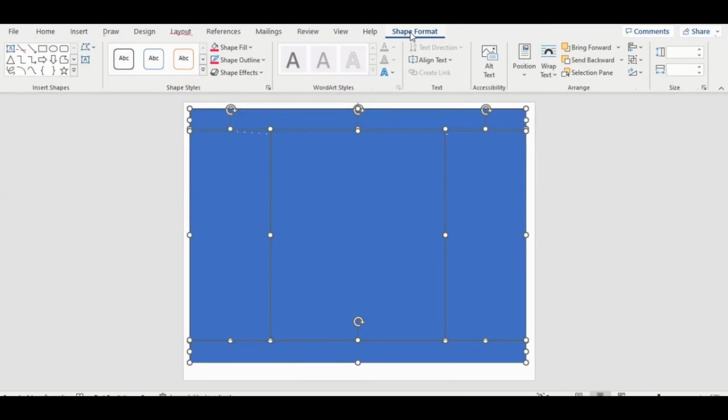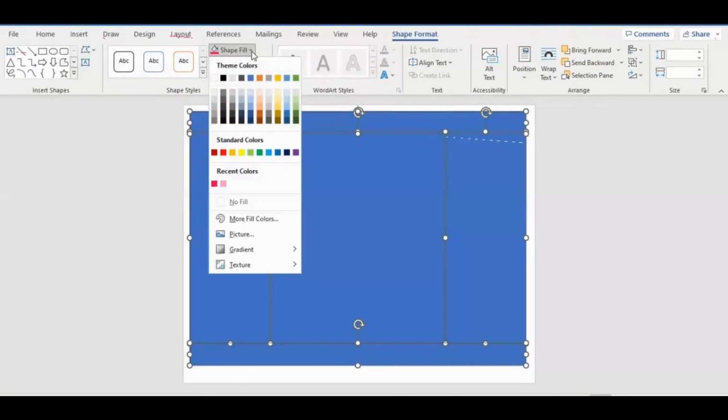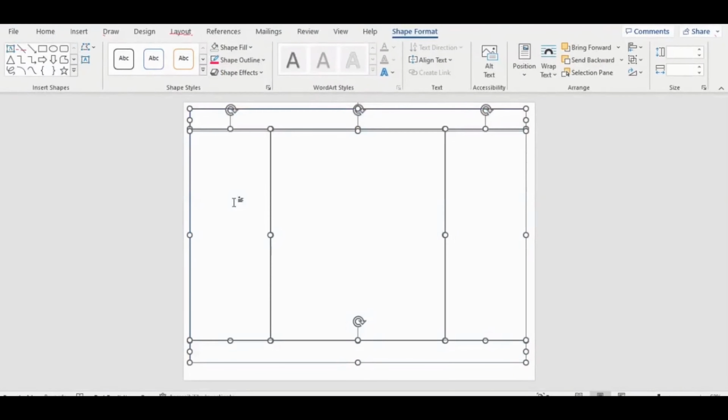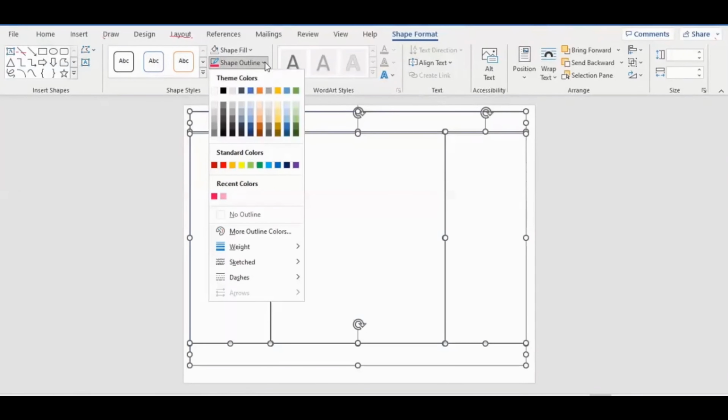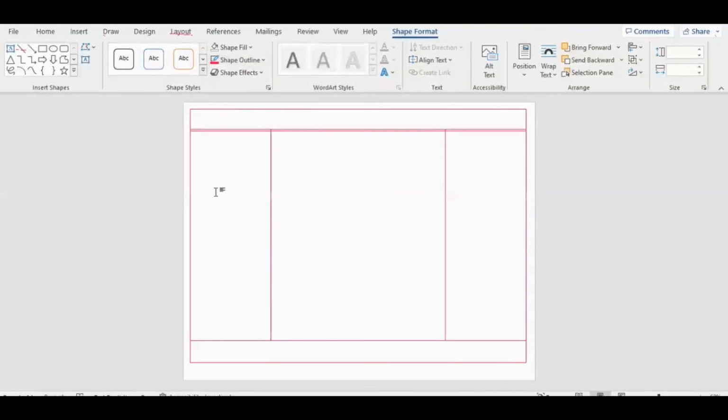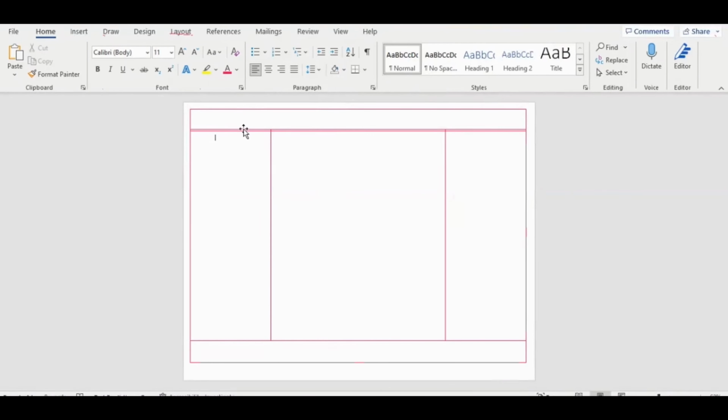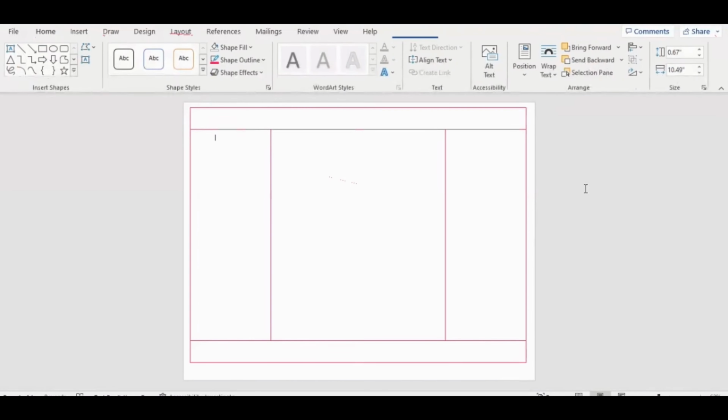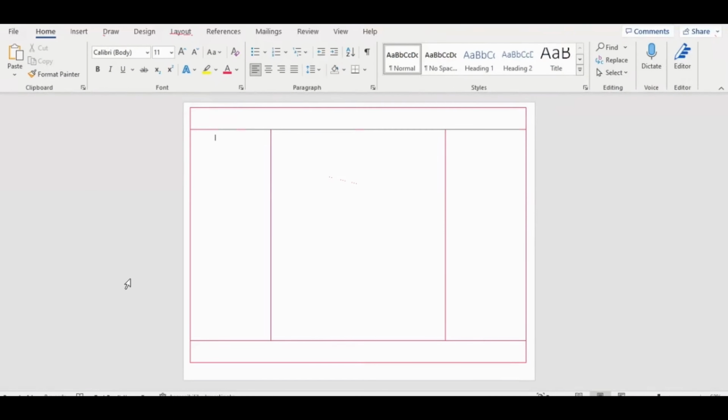Shape format, and I hit shape fill, no fill. I don't want any fill. And my shape outline, I want it to be hot pink. Now you see this right here. I'm gonna bring this up so it can be even. There you go. Now everything is even.